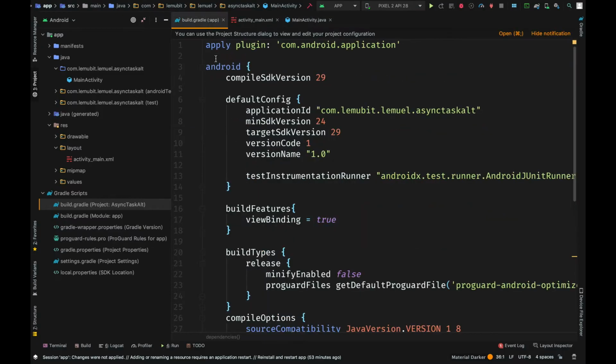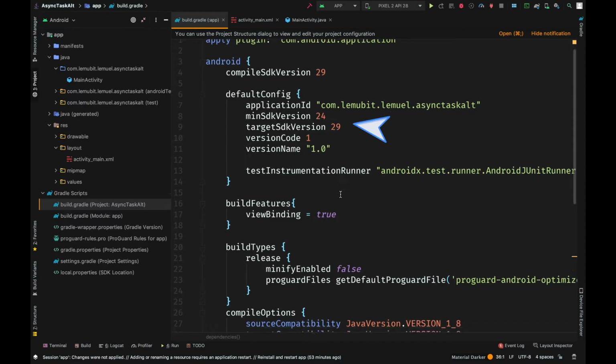We have an Android project here. First of all, let us look at what is in the build.gradle. My minimum SDK version is 24. To use Completable Futures, your minimum SDK should be 24.